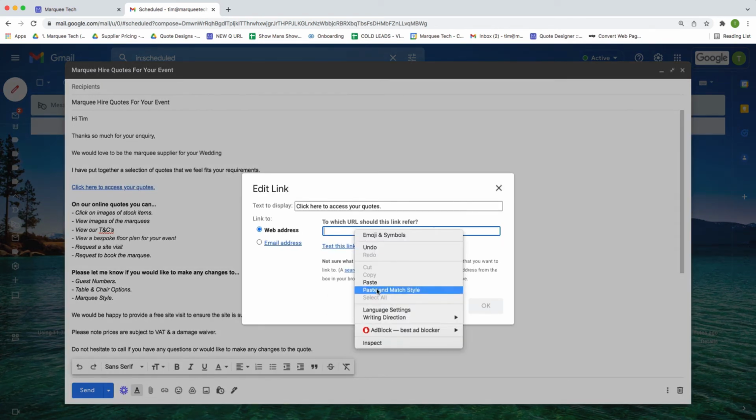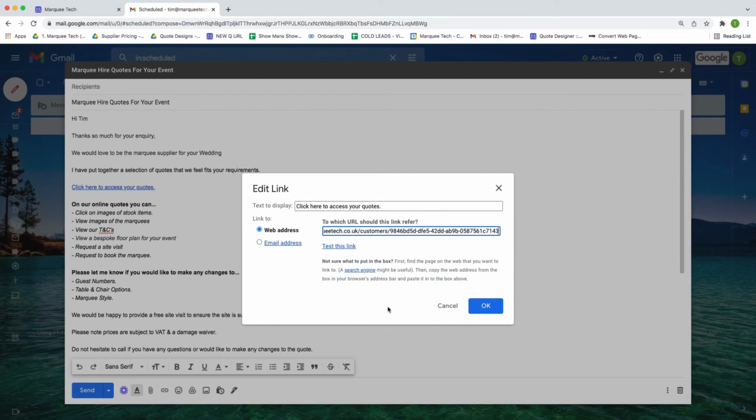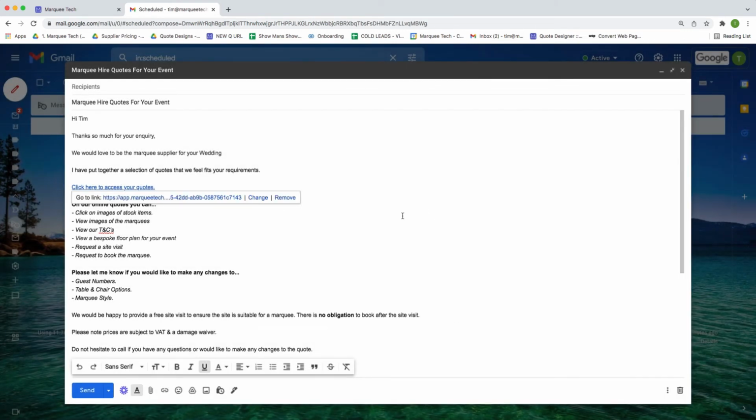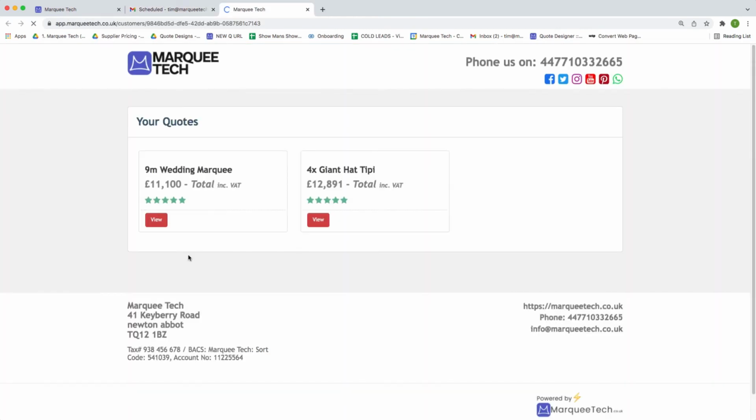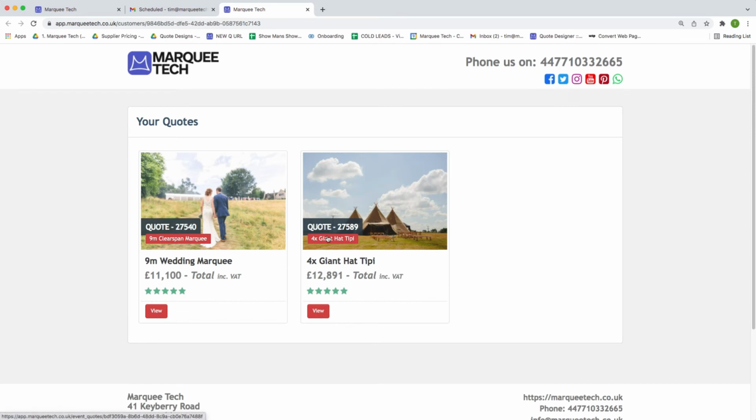If you don't use Gmail, it will look a little bit different, but it's basically the same. And then you're going to paste the link into the system. So the only difference is instead of attaching a PDF, you're creating what's called a hyperlink. Now when you send it to a customer, all they need to do is click on this link, and this takes them through to what we call your customer's events dashboard.